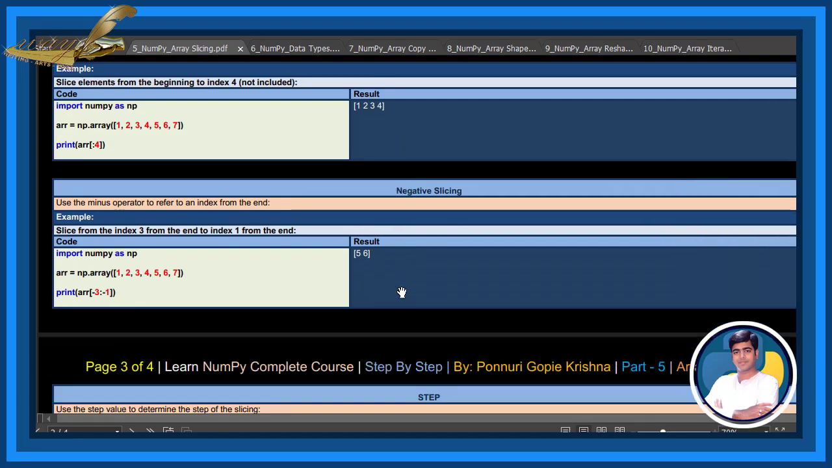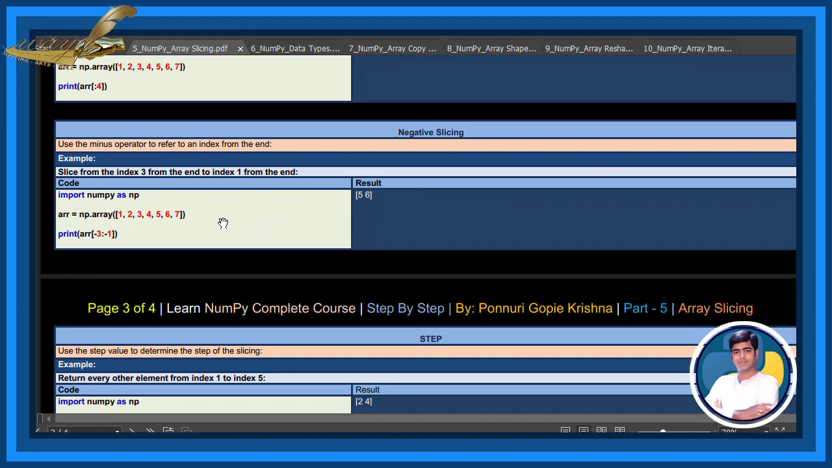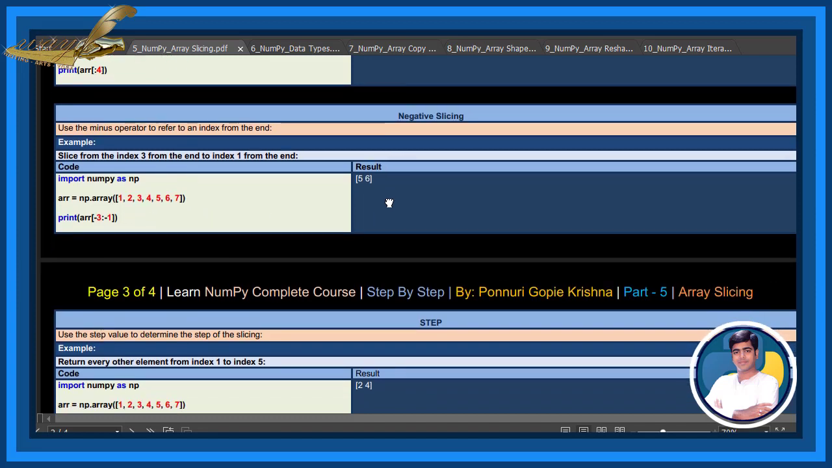Negative slicing. Use the minus operator to refer to an index from the end. Slice from index 3 from the end to index 1 from the end. See the code. If we execute like this, -3:-1, the result is 5, 6.